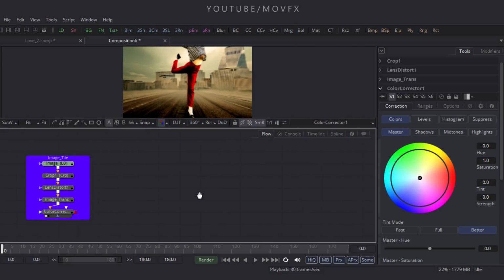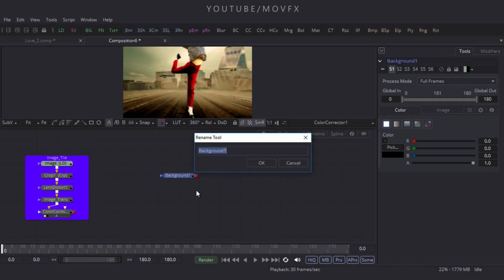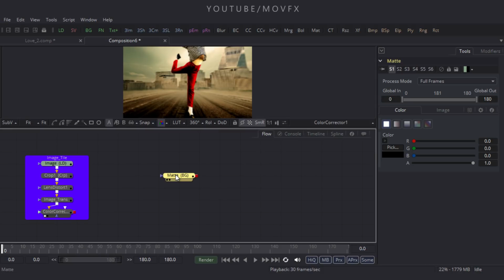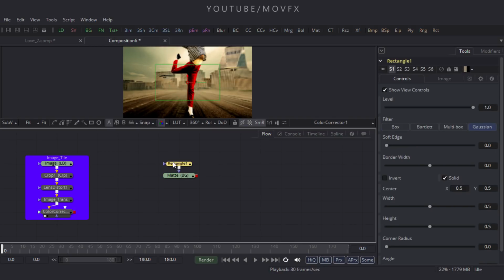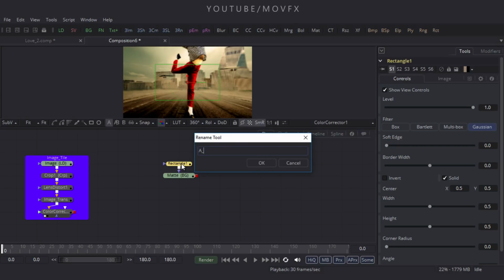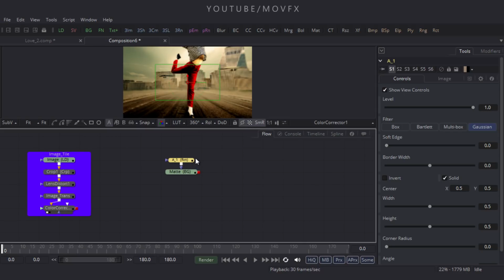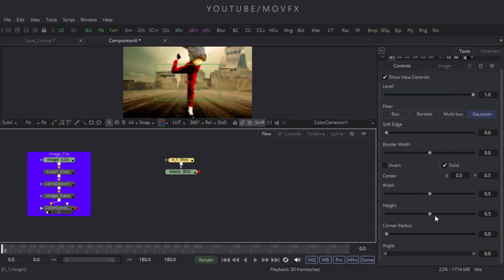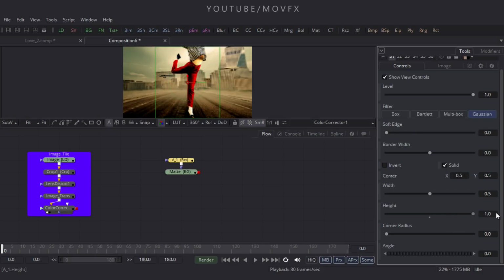Okay, now let's create a matte, so take a background node and rename this by pressing F2 and rename it to matte. Okay, now select this matte and add a rectangle tool, so select this matte and click on this rectangle box and rename this rectangle by pressing F2 and rename it to A_1. Okay, now let's change some settings of this rectangle, so select this one and go to frame 0 and here is height option, so increase the height of this rectangle like 2.